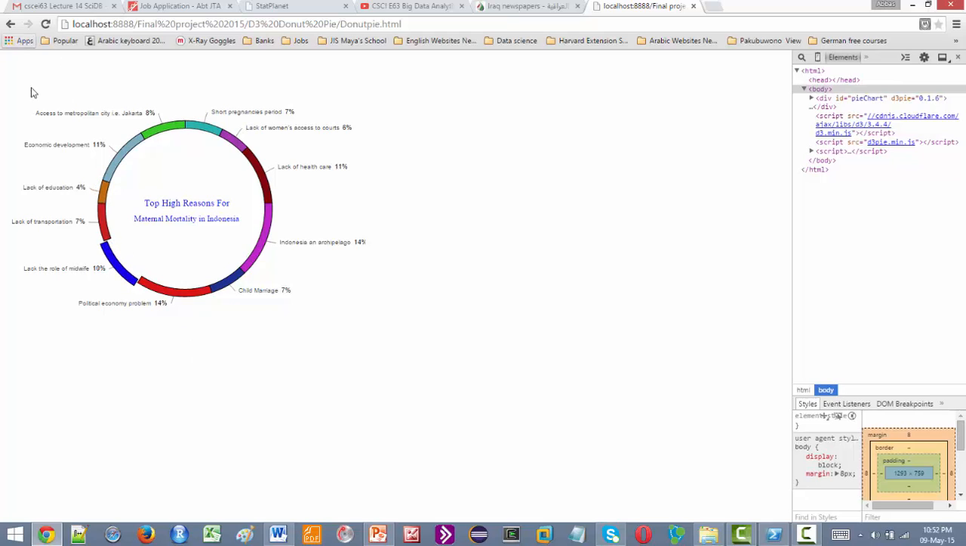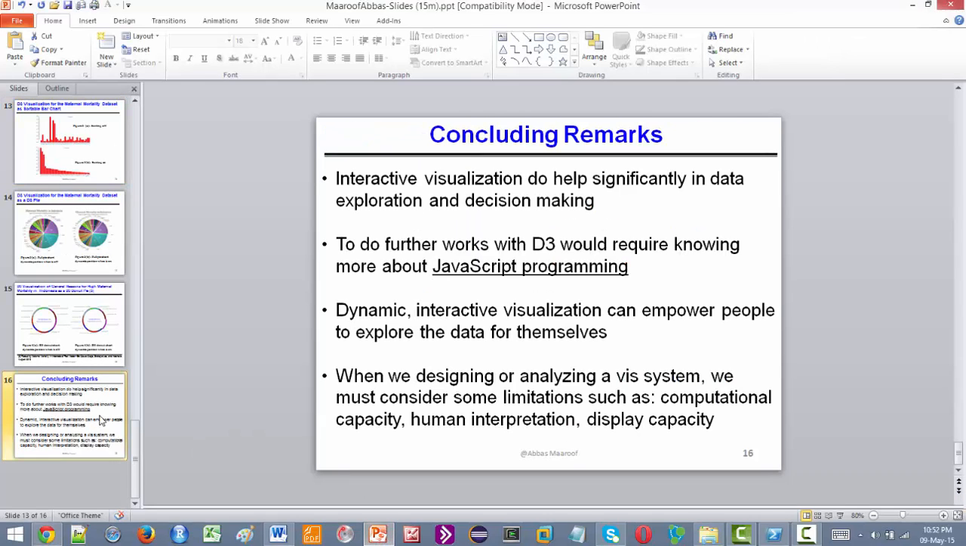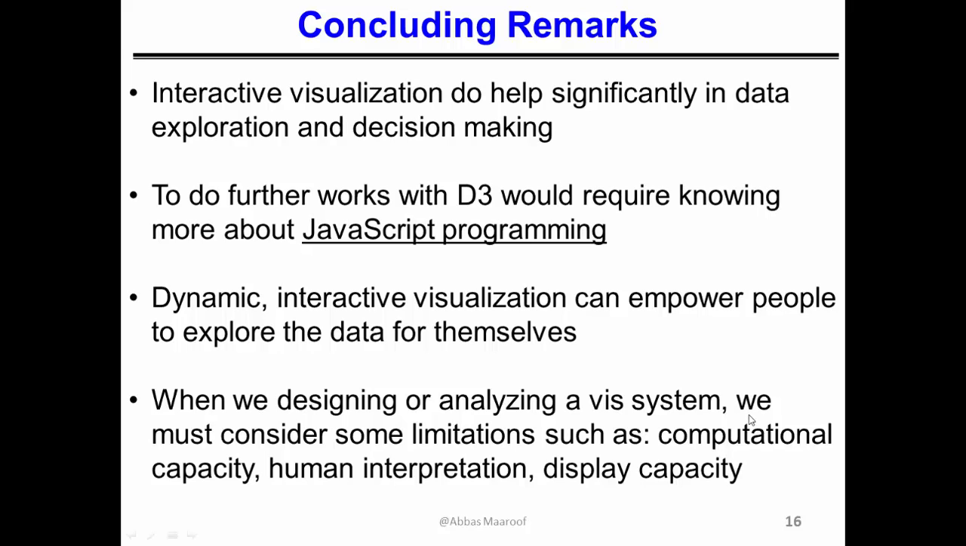Finally, I want to conclude. I'll just mention some concluding remarks for my presentation. First, interactive visualization does help significantly in data exploration and decision making. Doing further work with D3 would require knowing more about JavaScript programming.